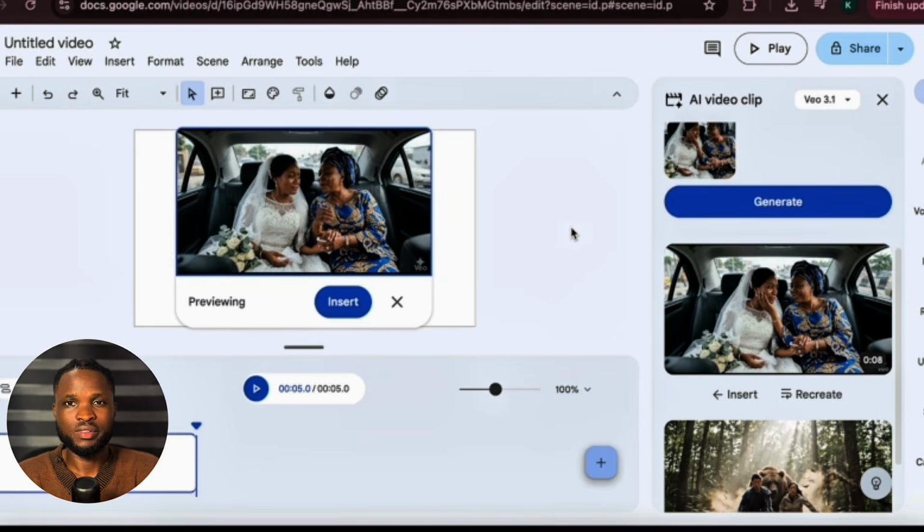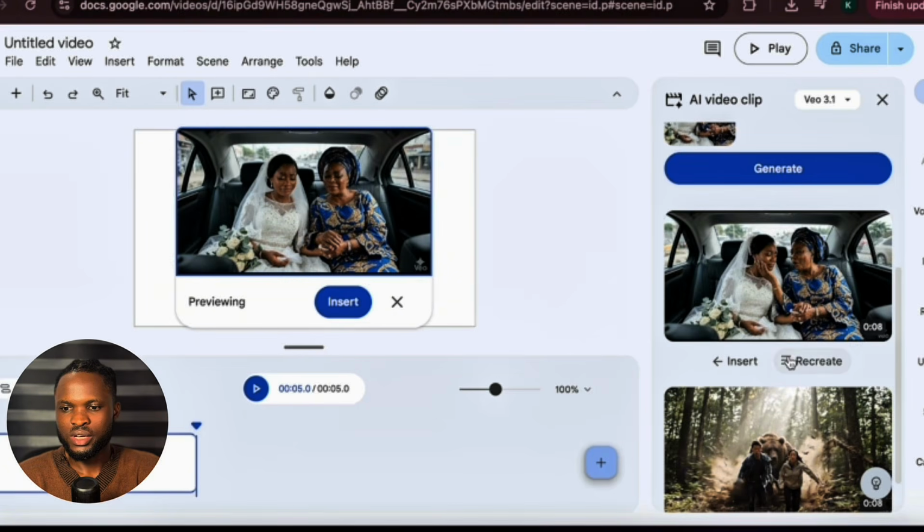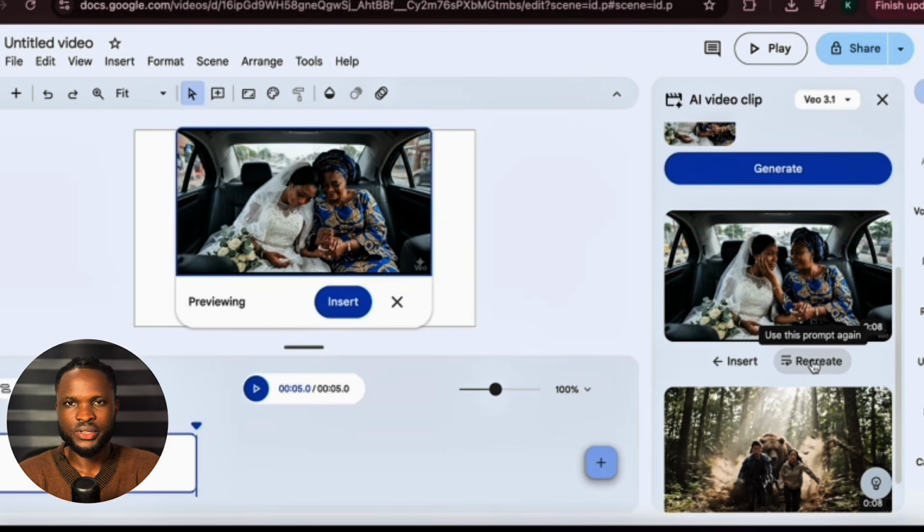Alright, so you can see how the video is super clear, super realistic, and the sound is also incredible. Now over here, you can go ahead and regenerate it just in case you are not comfortable with it. Okay, so let me go ahead and show you guys how you can extend this video just in case you want your videos to be longer.